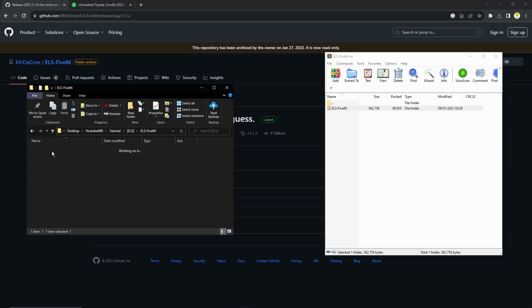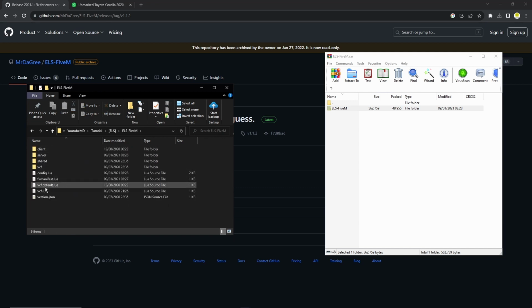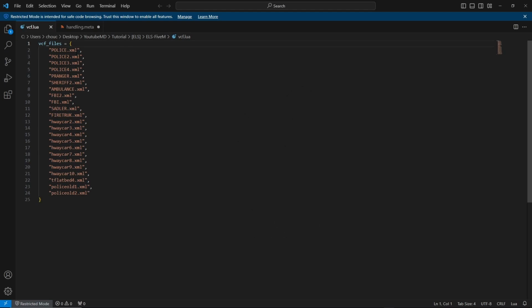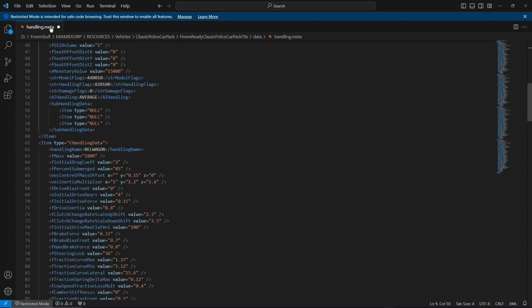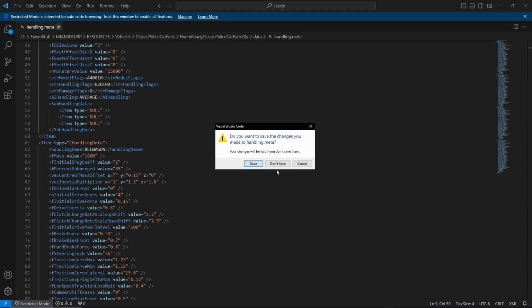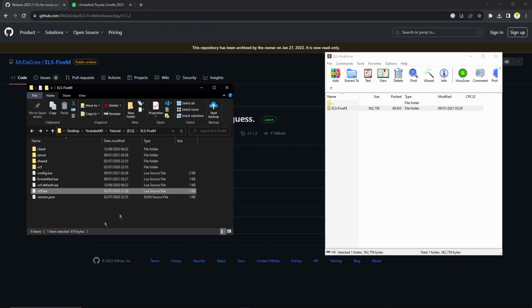Now, once you've got it, go in here and you'll see all these files, okay? Now, the main important one is the VCF folder and then the VCF.lua file. So in here, every time you add a new XML, so an audio file, into ELS, then it needs to be listed in here. So we'll go through that in a minute once we've downloaded the vehicle in question.